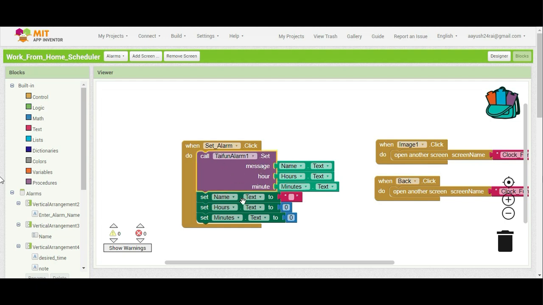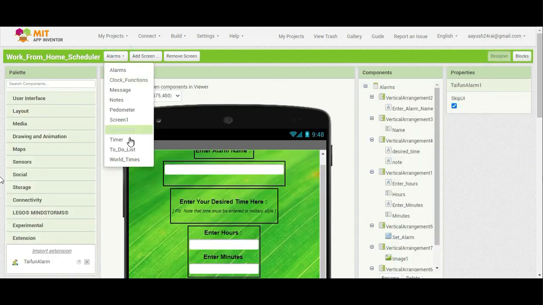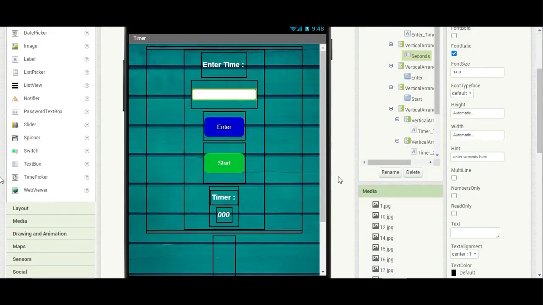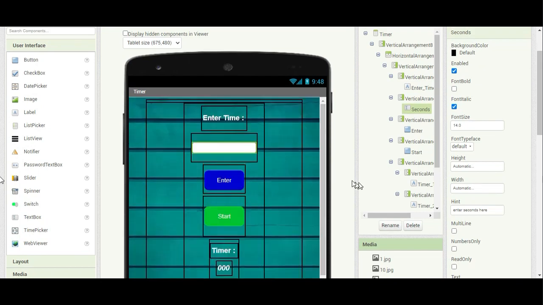It's a simple extension. And after this, I've set the name to blank. That's why I've put this text here with nothing inside, and the hours and minutes to 0. Next, we have the timer. Timer is something similar.